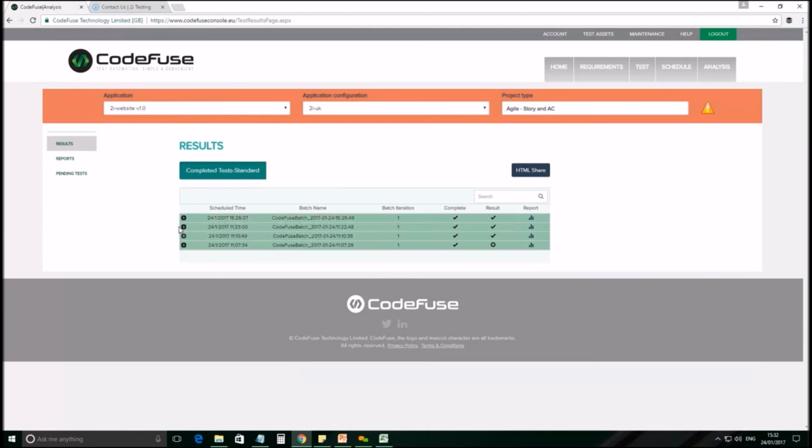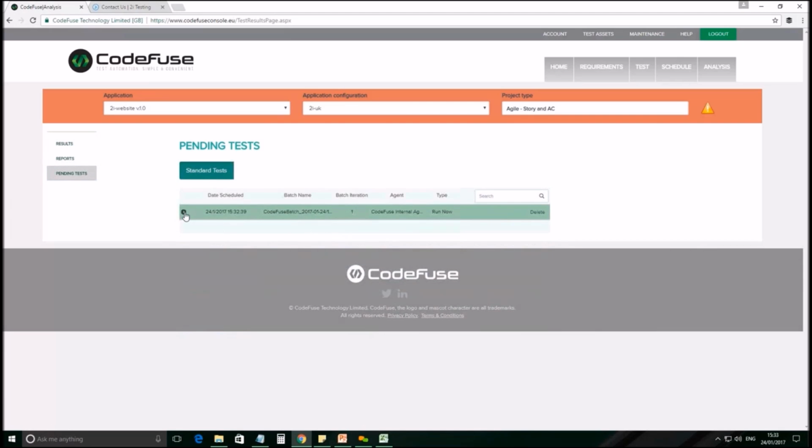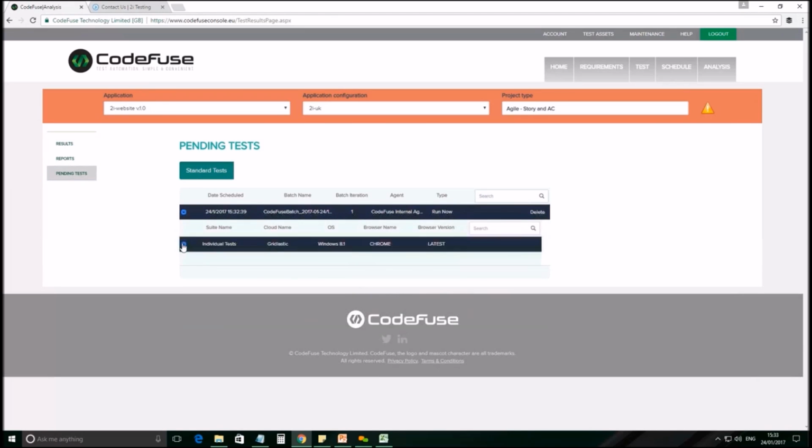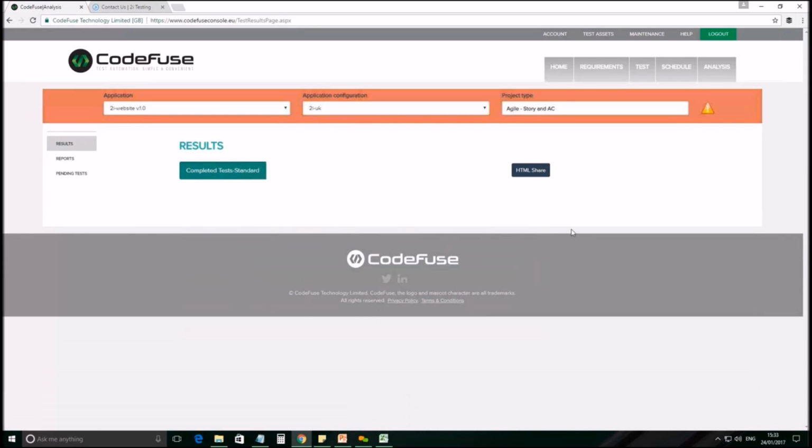So the other tests have now completed. So you can see that those tests successfully ran against Firefox. But now we scheduled some more tests, and we're only running against Chrome this time, but we have 3 different data scenarios. And once those tests are finished, we'll have a look at those results.